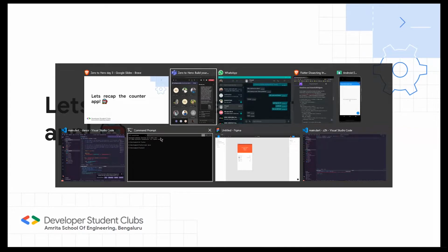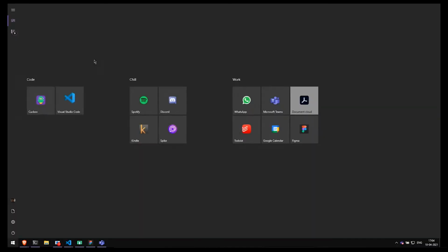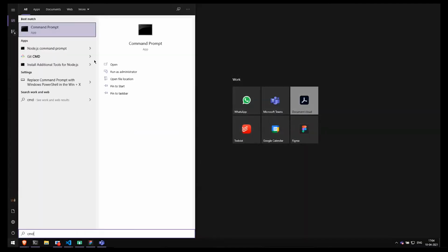Before I go to my VS Code screen, I'm going to remind you again, go to your command prompt. To access your command prompt, click on the Windows key, search for CMD, and you'll get the command prompt. In the command prompt or in your terminal, type flutter create and the app's name. That will be put in the chat. So type in flutter create and whatever you'd like to call the app.